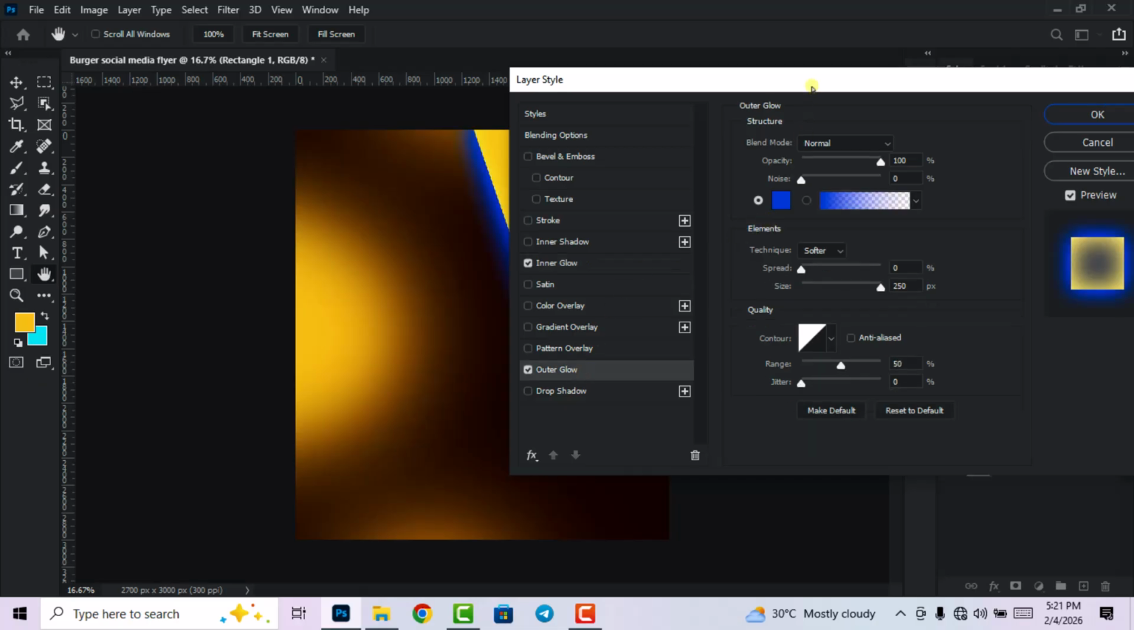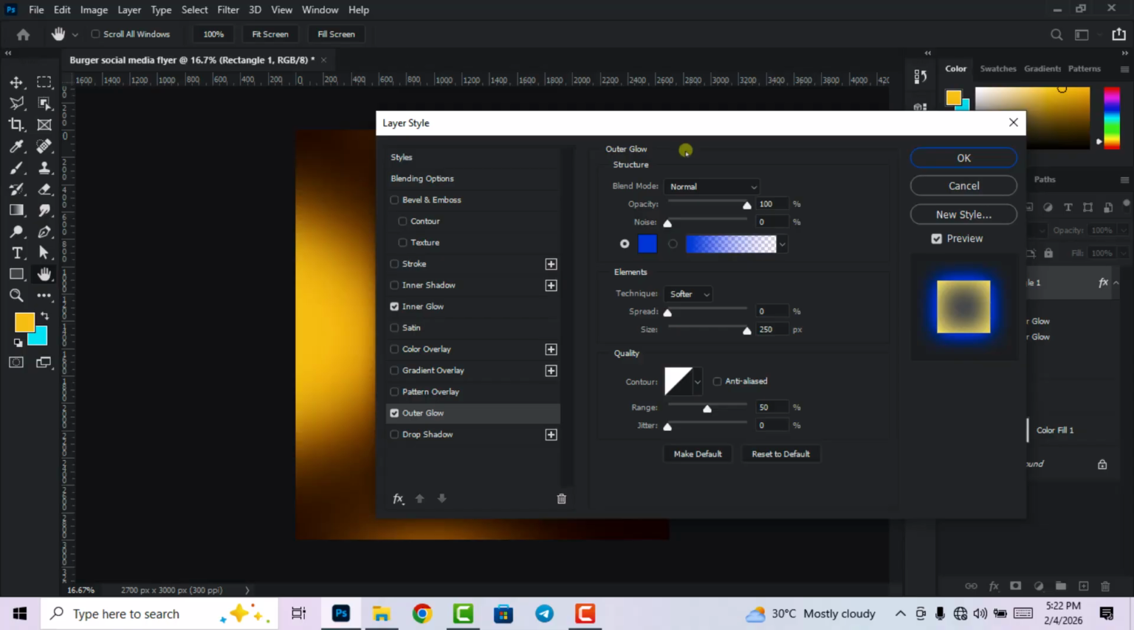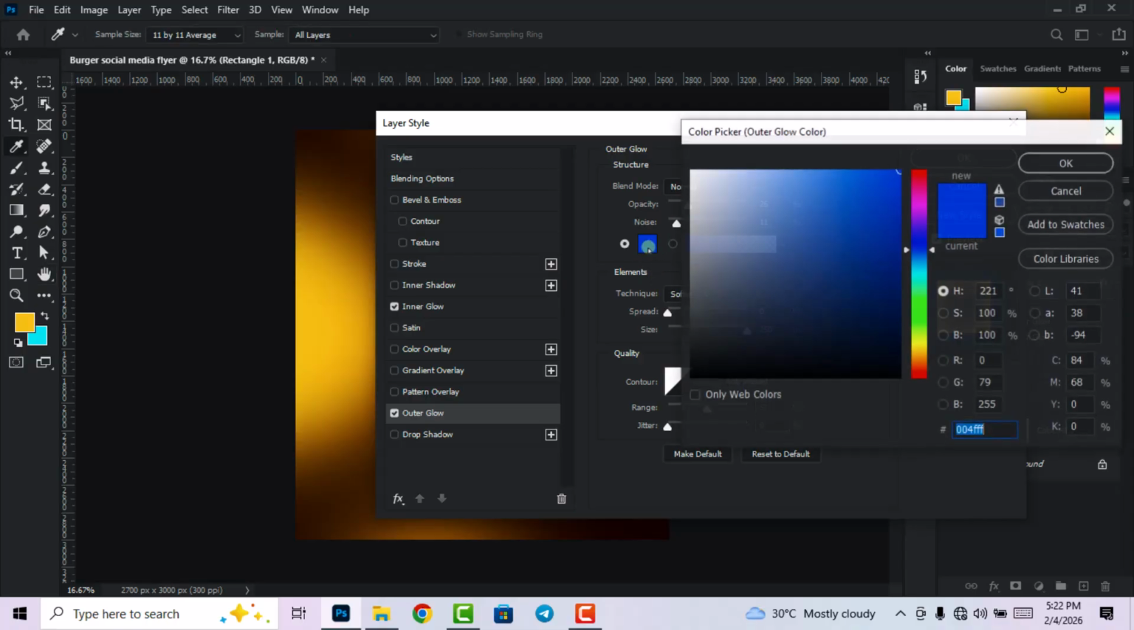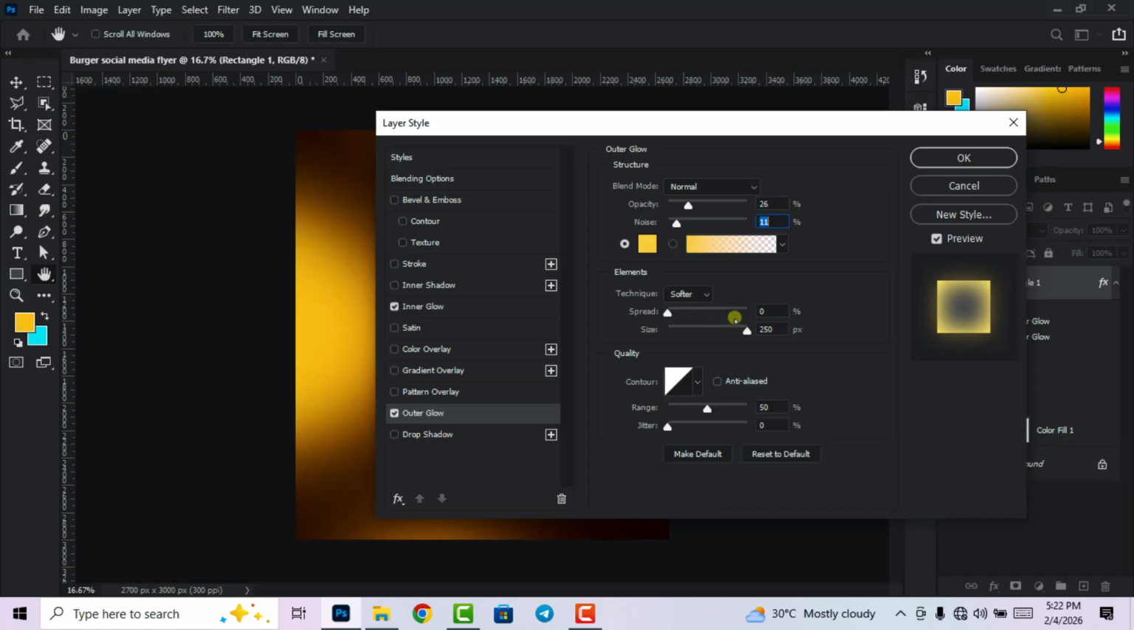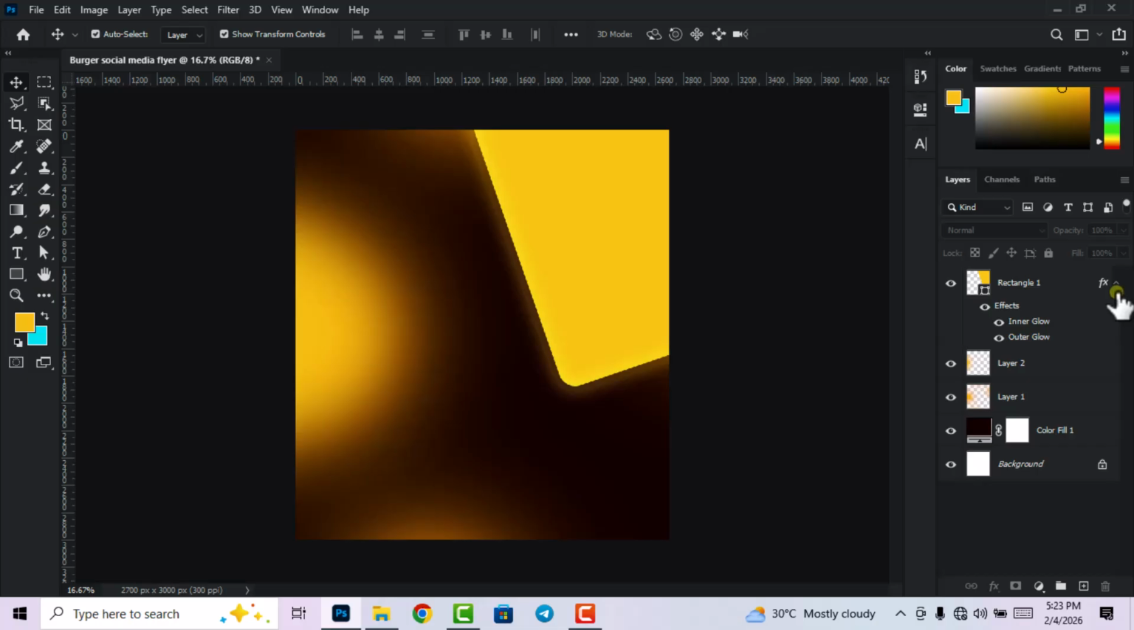Alright, good. Now click on the outer glow as well. So you're going to do some changes here as well. So let's change the opacity to 23. Good. And then let's keep the noise at 11, and then let's change the color to FDCD69. Right, and then click on OK. Good. And I'm going to change the spread to 22, and then the size, I'm going to do it 174 pixels. Alright, and then make sure you select the first contour, and then leave the range at 50%, and then click on OK.